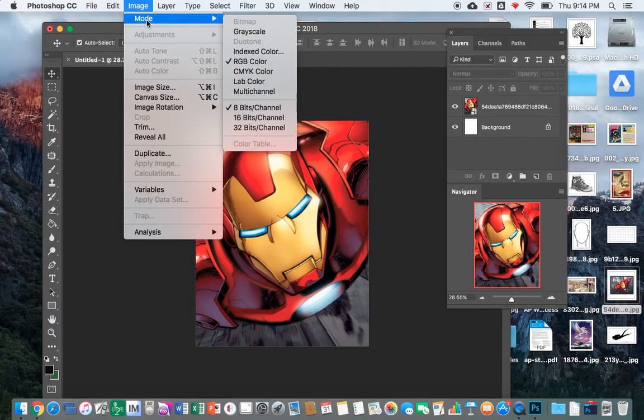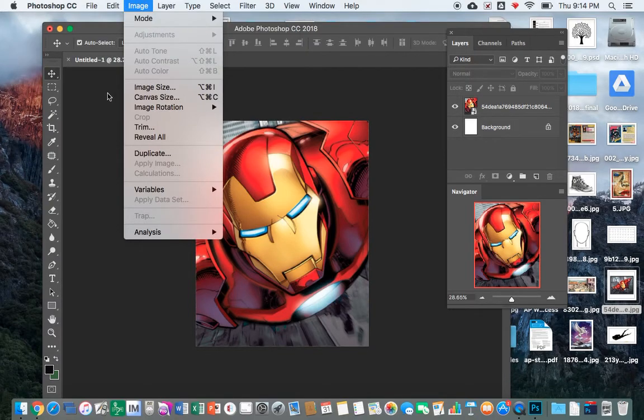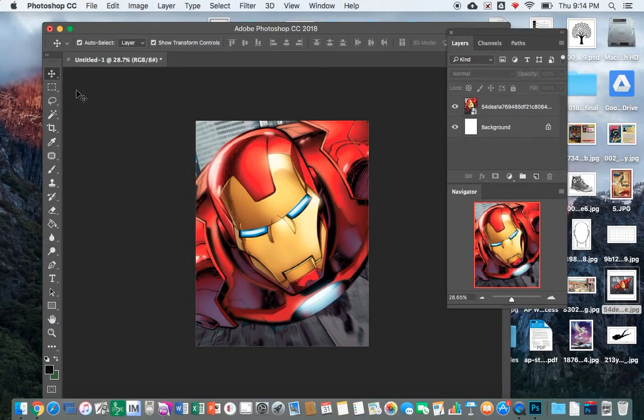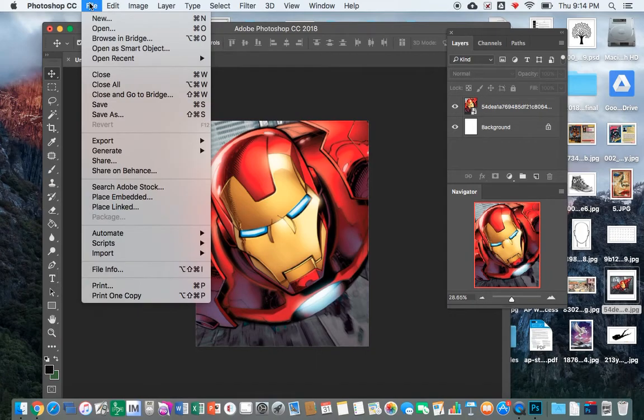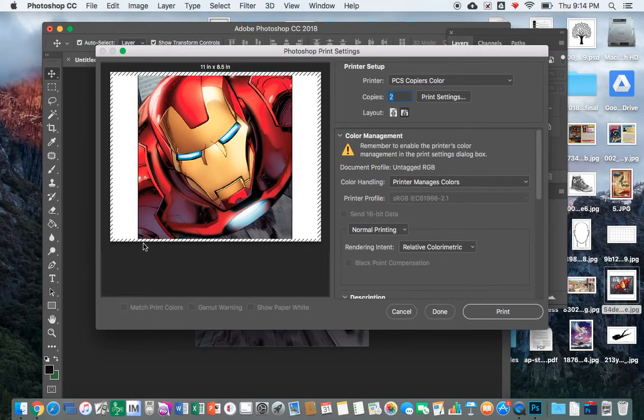If I were to pick this, I can now print it. I'm going to mode here just to check everything out. That looks fine. You don't have to do that. I'm really happy with this image. So if I'm going to print this, I go to File. One of the last options under the File menu is Print. I'm going to click Print.